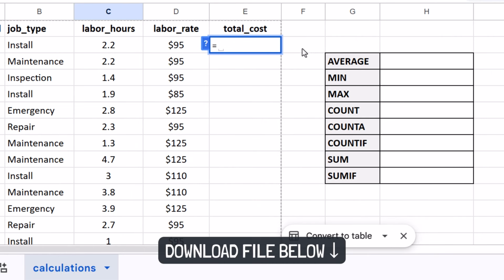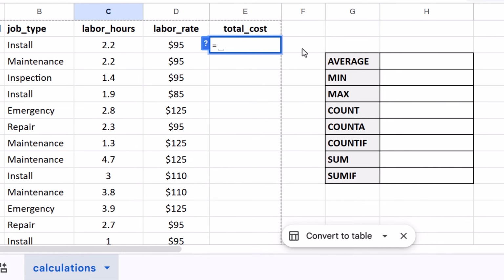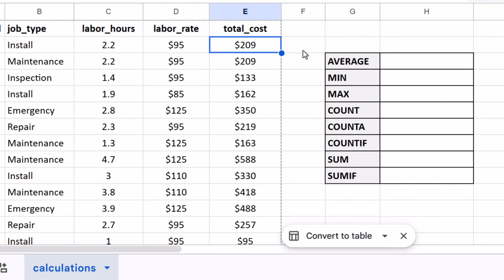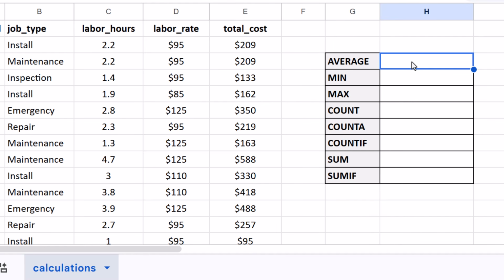All right, so in this case, each row is a work order, and it lists the type of job, the amount of labor required, and the labor rate. So first, I'm going to try to calculate total cost by just using basic operators. So in that field, for the first work order, I'll say equals the labor hours times the labor rate, use an asterisk to multiply, and then I'll double-click the bottom right corner of the cell to drag that all the way down. Now let's calculate the average work order cost.